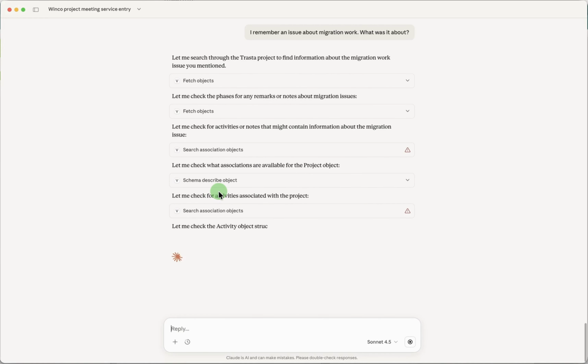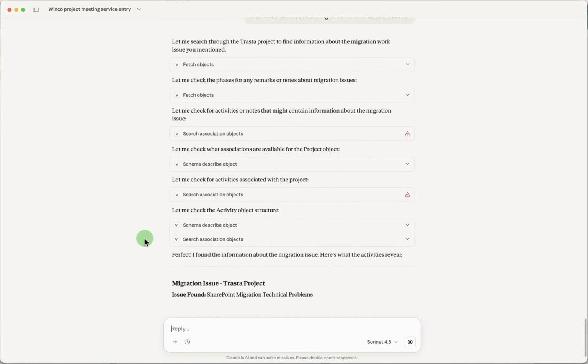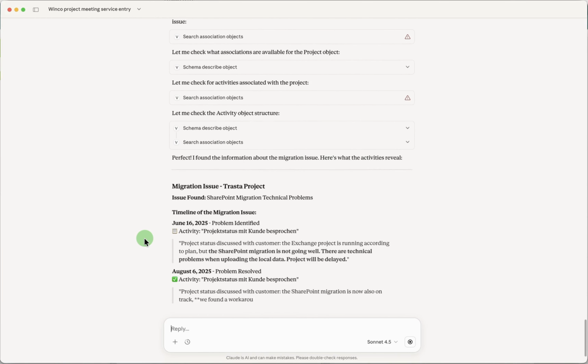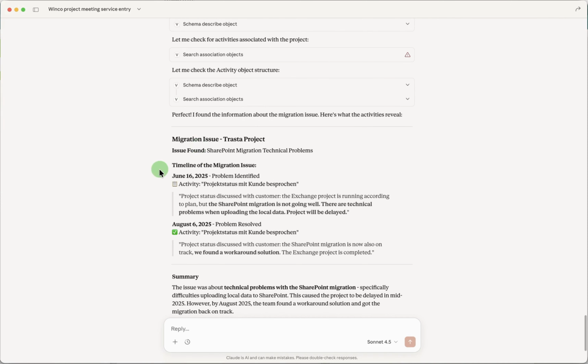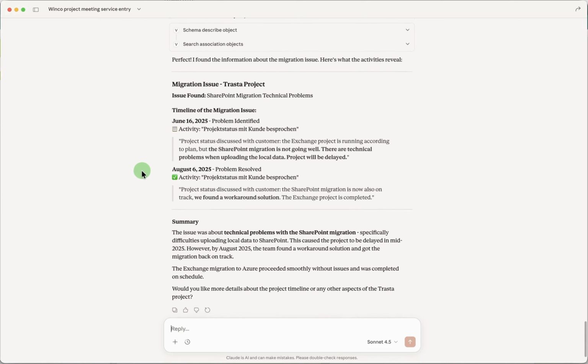Yeah, it's taking the right route here. It's looking for activities. Obviously, it needs to read activity details to find the right answer to my question. Okay. Migration issue. Issue found. SharePoint migration technical problems in June of 2025. Okay. SharePoint migration is not going well. Okay.